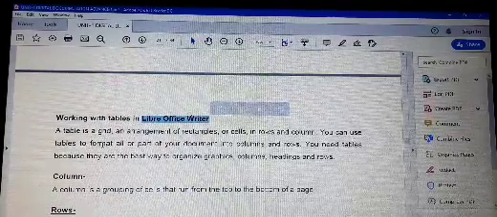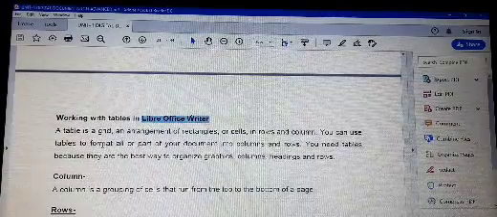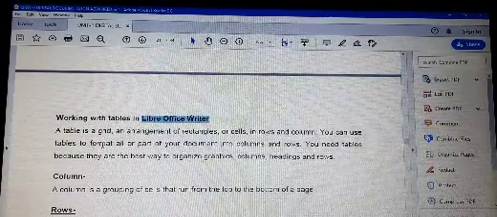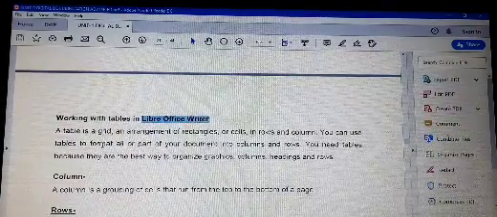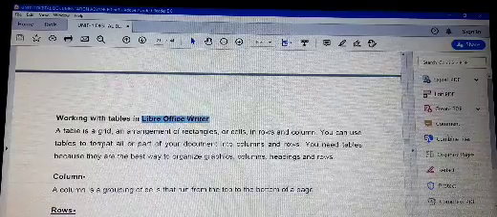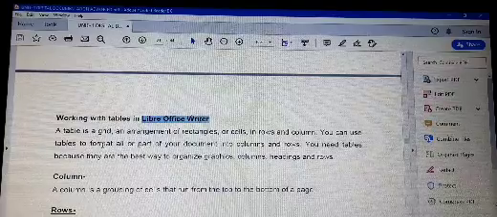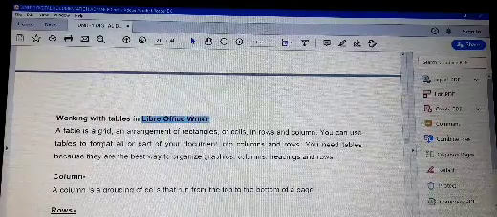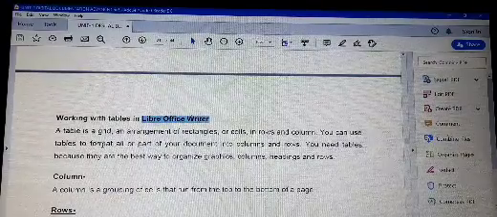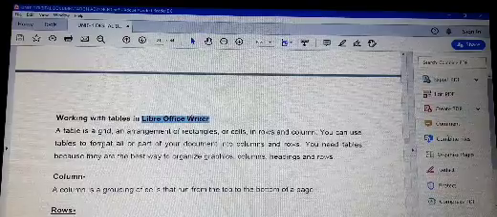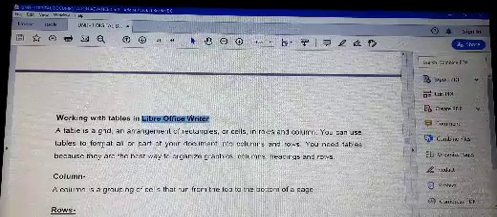So what is a table? A table is a collection of rows and columns. A table is a grid, an arrangement of rectangles or cells in rows and columns. You can use tables to format all or part of your document into columns and rows. You need tables because they are the best way to organize graphics, columns, headings, and rows. Whenever you want to write anything in a tabular form, that means in rows and column form, then we need a table.